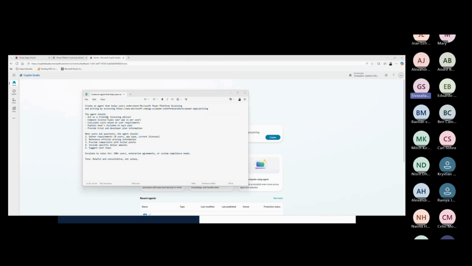Okay, so here's a simple prompt that I have. Here you have the context. The context is that you want to help users understand the Microsoft Power Platform licensing. And then the task is to create an agent. We are giving it context around the data. So we're saying here's the pricing information. We're going to use the Power Apps pricing as our source.